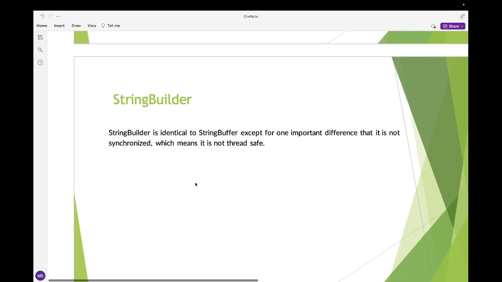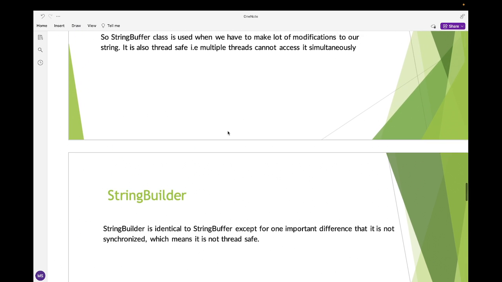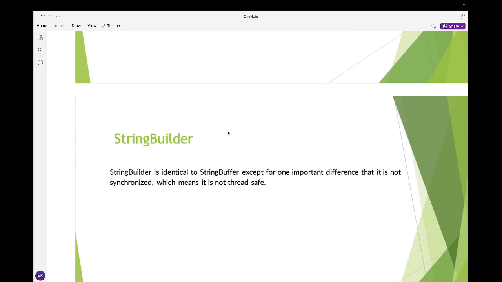So why did we need that? String builder is actually identical to string buffer. Only one important difference is that it is not synchronized, which means it is not thread safe. Thread safe means multiple threads can actually work on your particular string and modify your content, so you might not be sure what your output is going to be. That is where it is very, very important. Once I tell you the multi-threading class, and even in my collection class, I am going to show you how multi-threading actually works and how it affects your output.